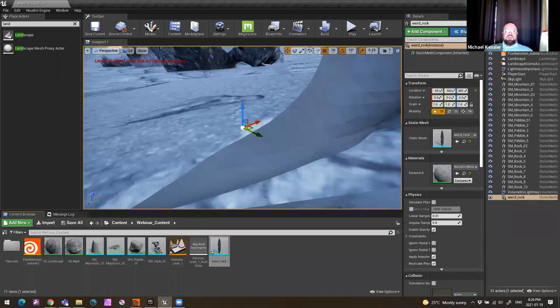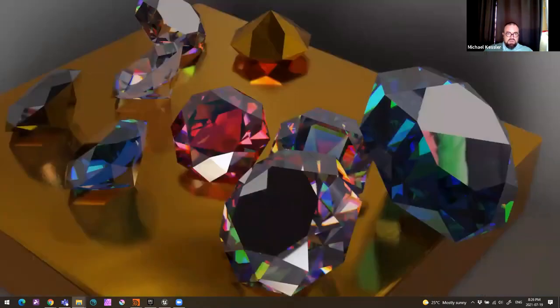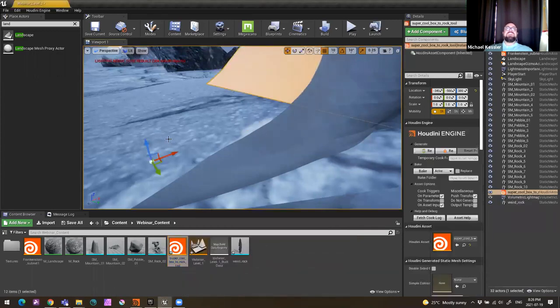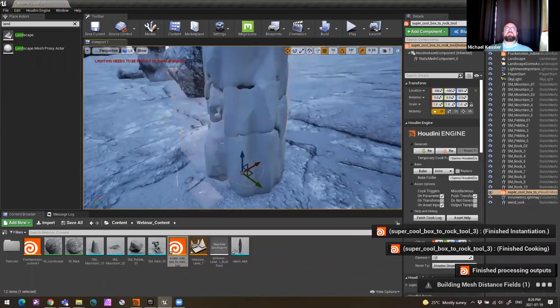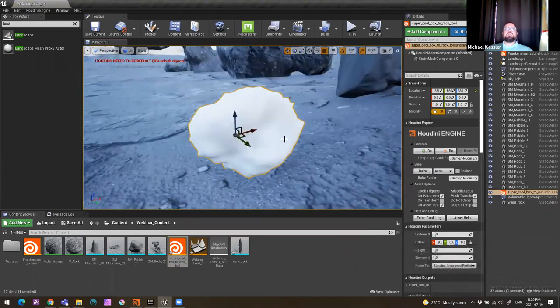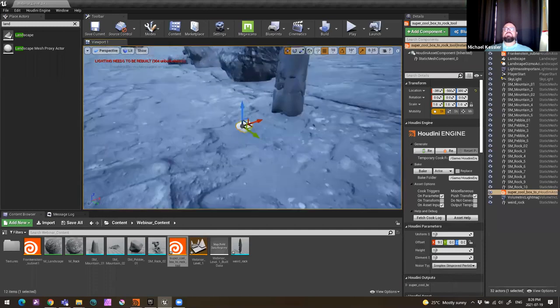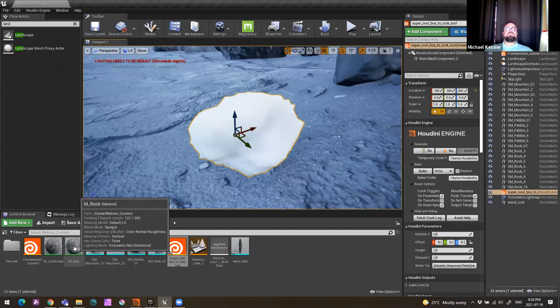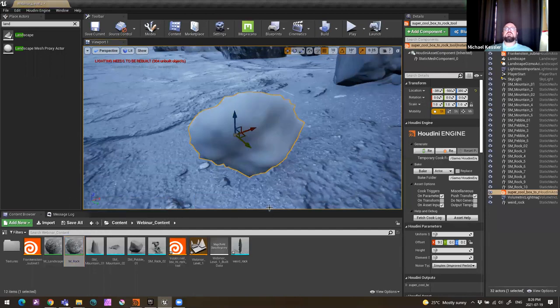Here's one I've already created, but in our case, I want to navigate, and I have it ready here, to our super cool, I'm dragging it from another folder. Here's our super cool box to rock tool. We'll drag that in, and Houdini will spit this out first. And that's our tool that we just created. Oh, I never applied a material, but let's apply a material here. Let's just put on this one. Cool.